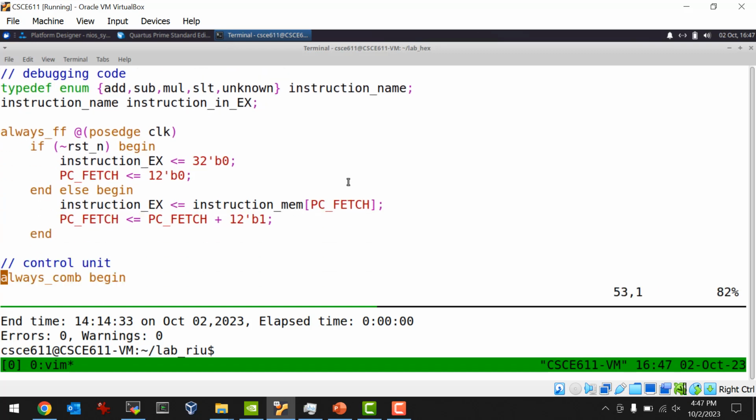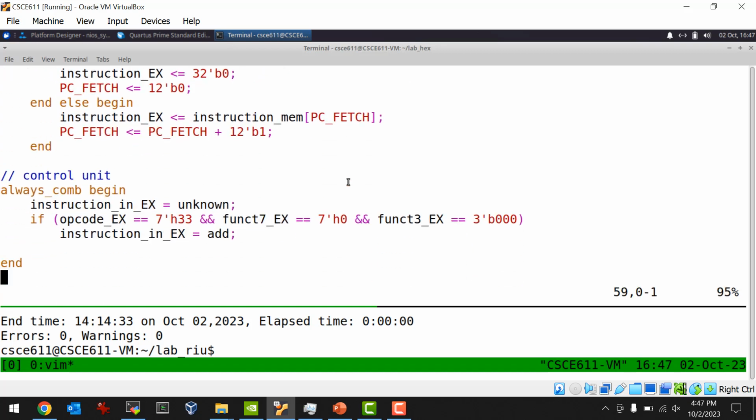Okay. So then I started the control unit. The control unit I did as an always_comb. And so I have a default output, instruction in EX. I'm going to set it as unknown initially. Because that way, if you fetch an instruction and your control unit doesn't know what it is, you'll know it immediately because in ModelSim, you'll see unknown there for the instruction.